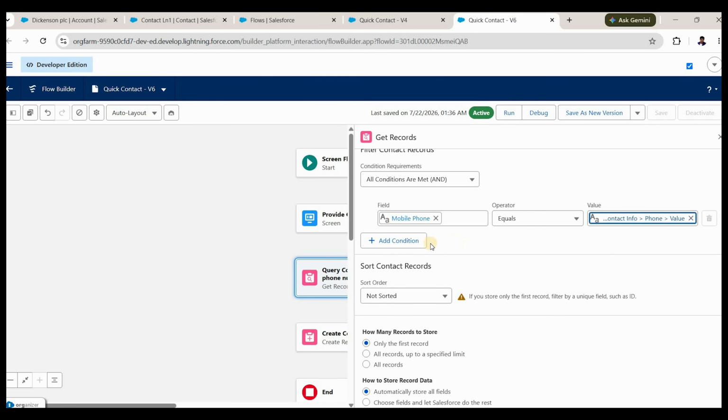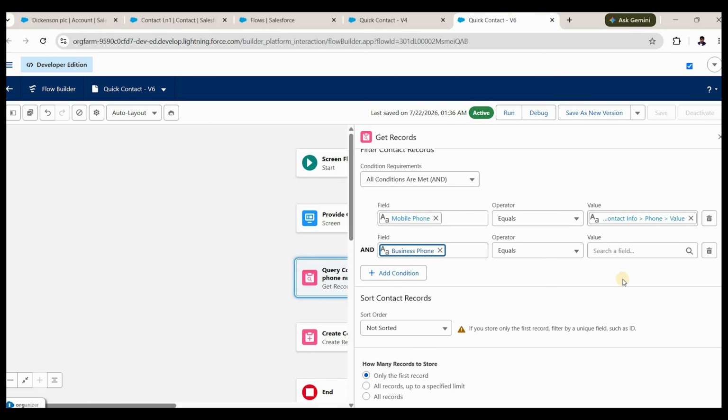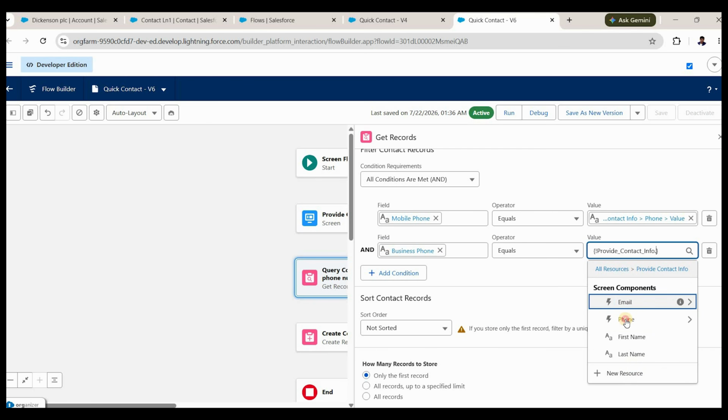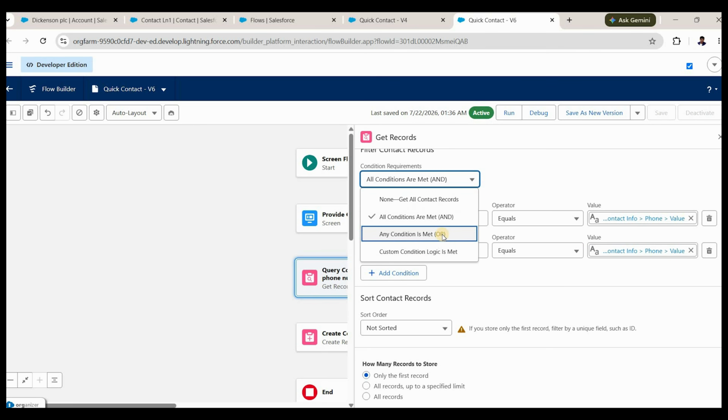So here you can provide just mobile number, or you can also search for other fields related to phone. Let's say business phone. Okay, let's keep it business phone, and I will do the same, screen flow dot phone dot value. So it is searching any other contacts that exist with the same phone number, matching either on the mobile phone field or business phone. Here these are two conditions, either it can be matched with this or this, right? So we can put an OR condition.